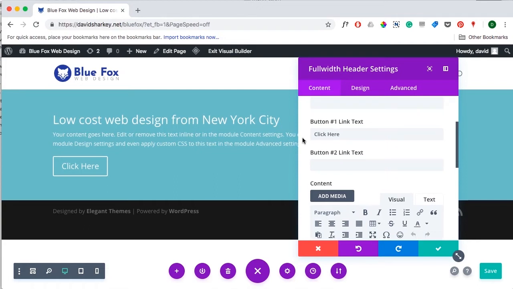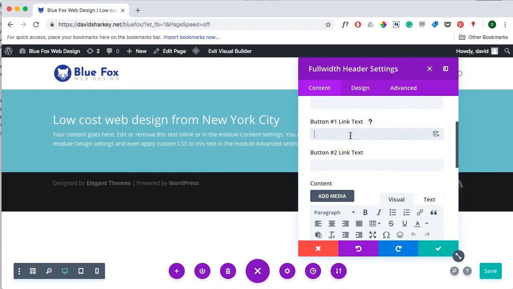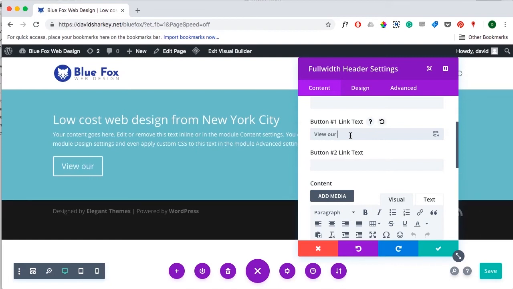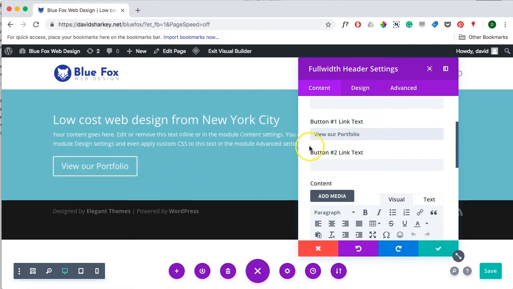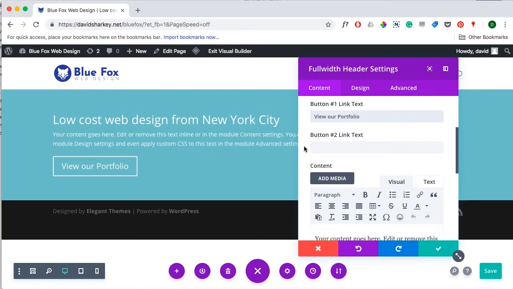So the text for the button is found right here in the Content tab. So just delete click here, and we're going to add View Our Portfolio. And you can see as I type it, it's updated live over on the website. So that's good, but we also need to change where it links to.